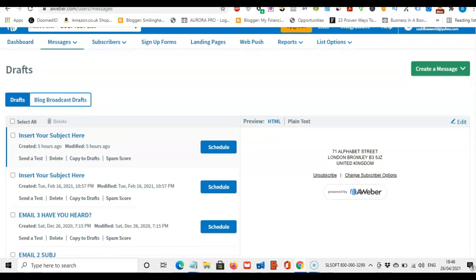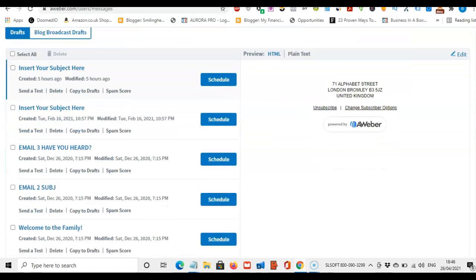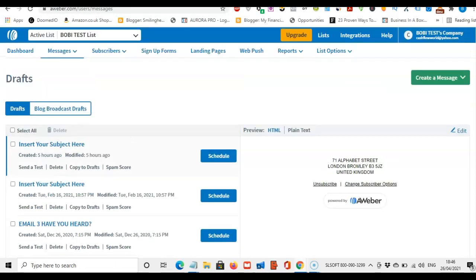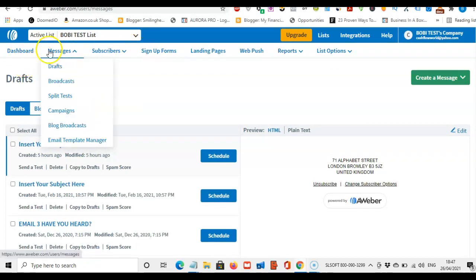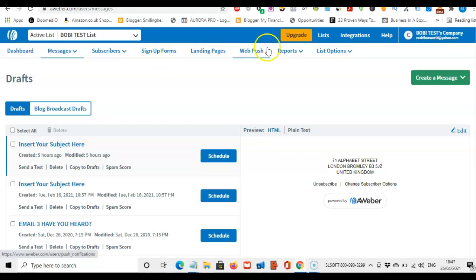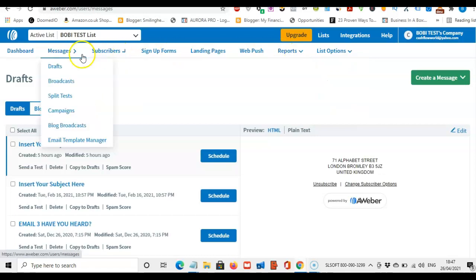So I hope you found that useful. Just get in there and start playing around. That's really the best way. Open your account if you don't have one. If you have one, just get in there, familiarize yourself. Just click around, and there's an amazing knowledge base in AWeber. So read, click around, familiarize yourself, and that's the way you're really going to get better.